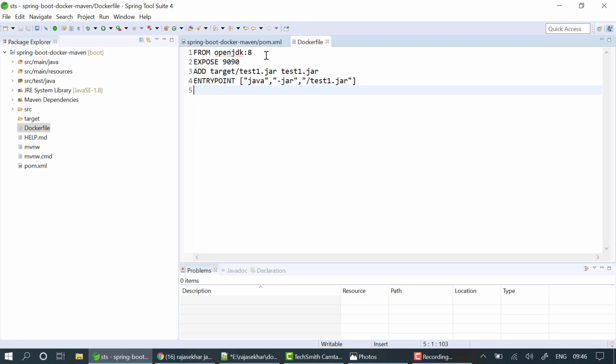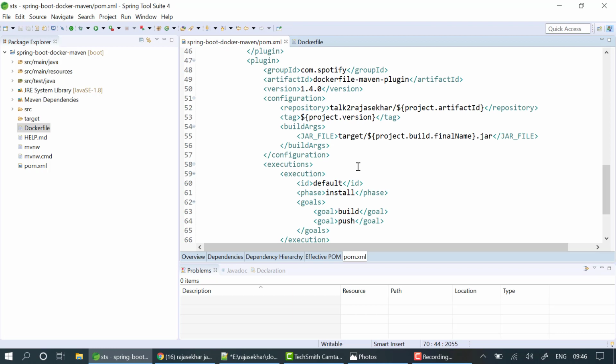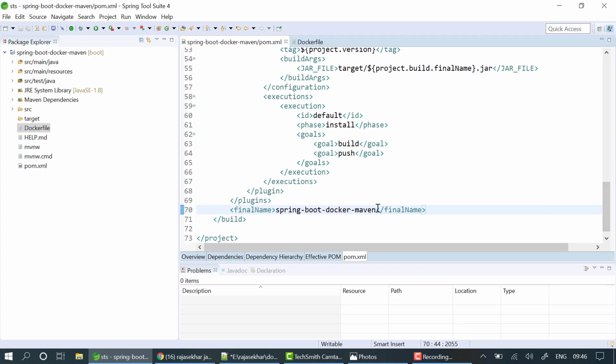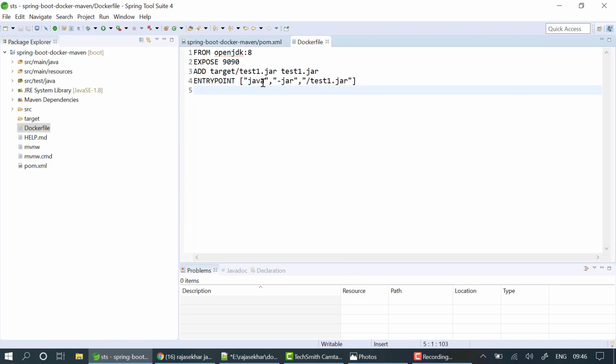I am using OpenJDK 8 and I want to expose the port number 9090, and I want to pick the jar file from the target folder, and the jar name is Spring Boot Docker Maven, and finally I want to build the image with the same name, Spring Boot Docker Maven.jar. In the entry point I am giving java -jar, and we need to give the jar name here. Okay, we are good with the Dockerfile also.